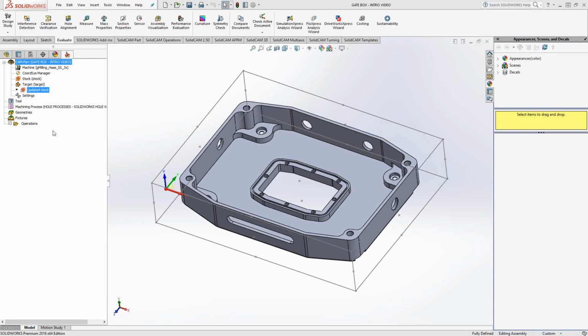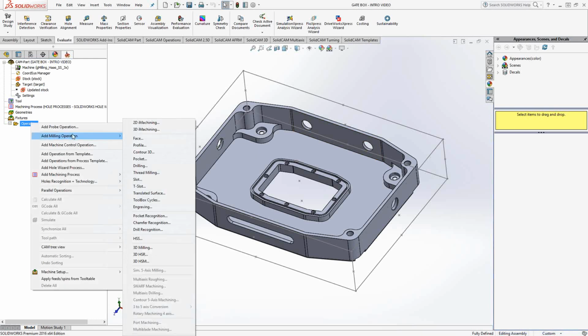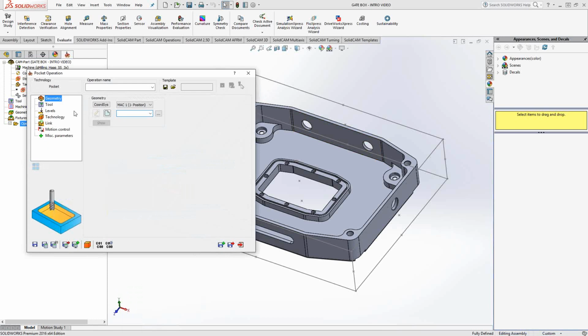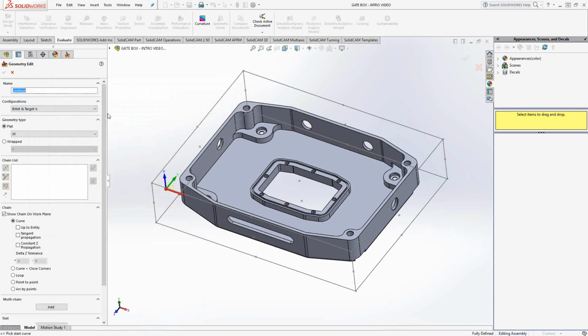So let's begin. We will go to Add Milling Operation, Pocket. The workflow on the left side is the same for all our toolpaths. We're going to begin by choosing Geometry. I'm going to start with this top step, this top internal pocket. I'm just going to choose the edge there.